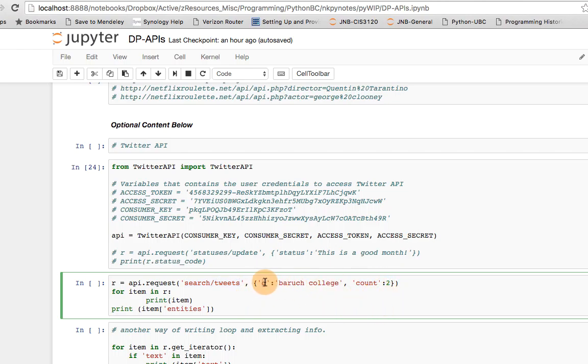The search query term is Baruch College, and as I mentioned, I'm going to specify a count of 2. I don't want too many, just in case too many people are talking about Baruch College, then I do not want to have all of it here. And all I need to do is, I don't quite know what R is, right? But I'm taking my chance here.